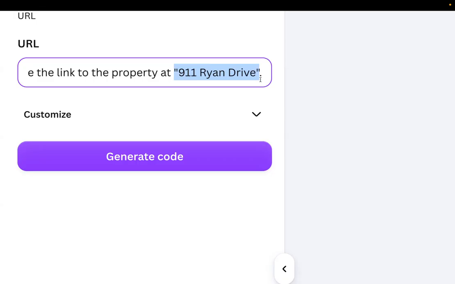that you're doing this QR code for. The reason for that is because if you're using iPhone shortcuts, if you don't have the quotations, every time you have a text message that has 911 Ryan or 911 Ryan Drive written in the message, it will automate the shortcut, and we do not want to do that.